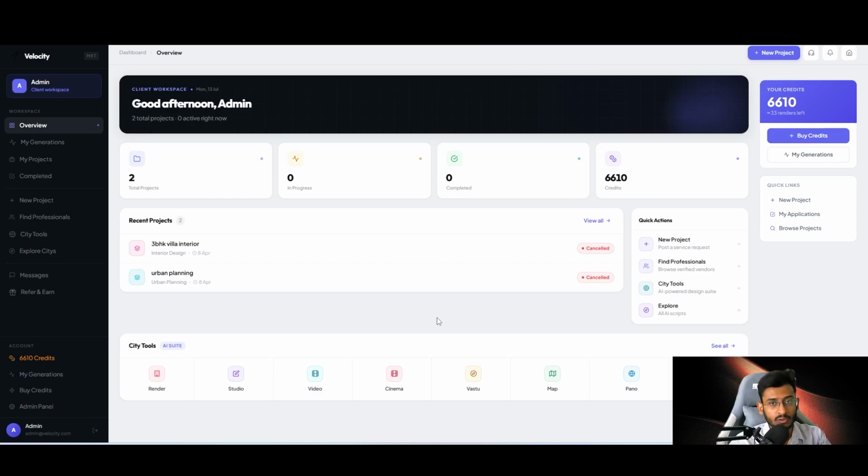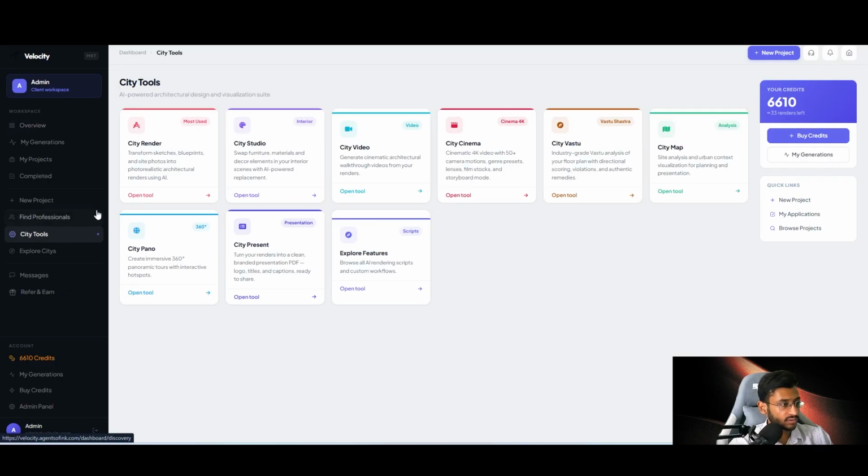Okay, so in this video we are going to look at how City Render works in Velocity. To explore City Render, you have to visit velocity.agentsofink.com. In here you can see City Tools. Once you enter City Tools, you will see a lot of features available. In this video, we are going to look at how City Render works.